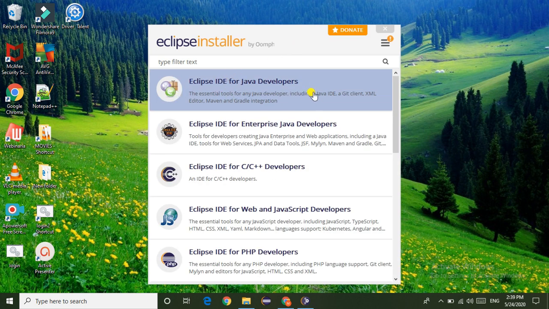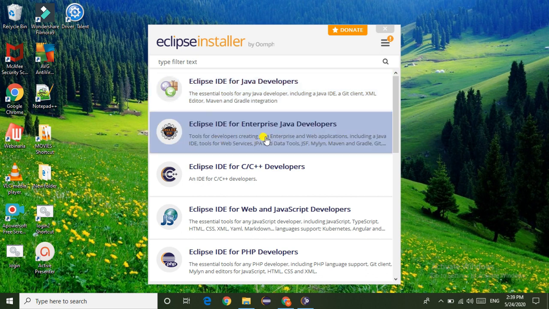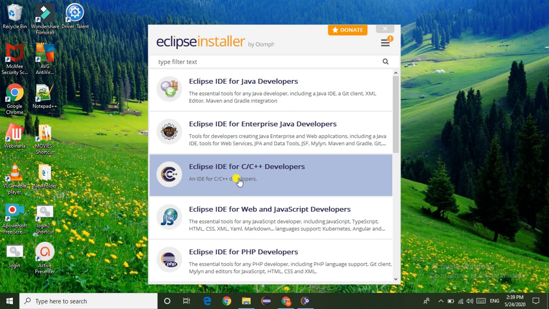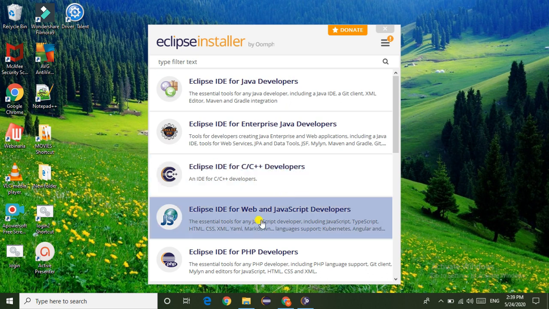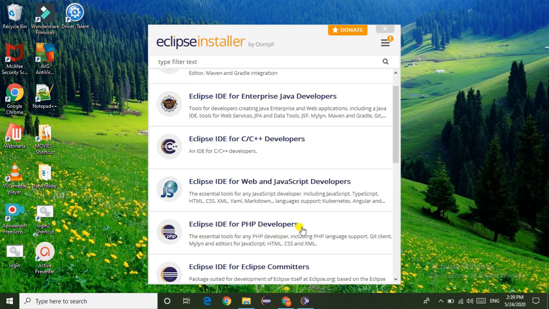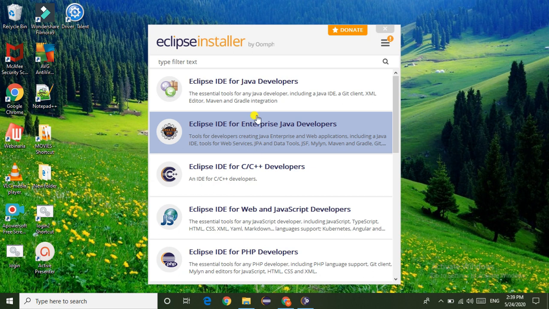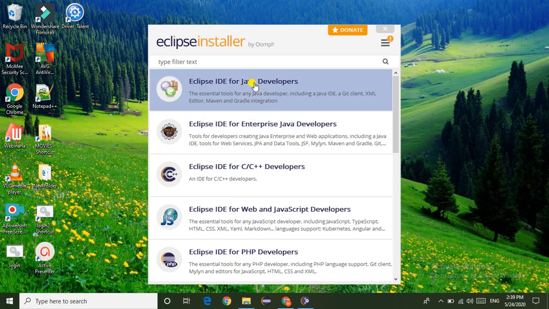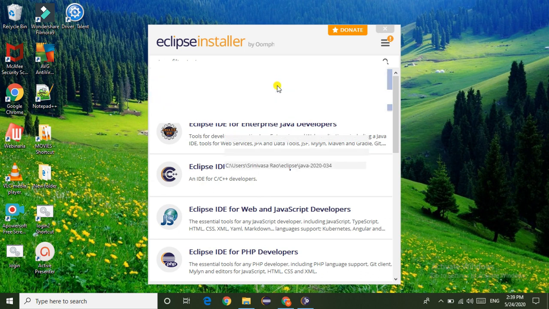Now I'm going to see the different options. If you want to develop any Java related project, you can select this option. If you want to develop any enterprise Java application, you can select this option. If you want to develop any C++ project, you can select this option. For JavaScript, you can select this option. PHP, you can select this option. But in my case, I want to develop a Java application. That's why I'm selecting Eclipse IDE for Java Developers.